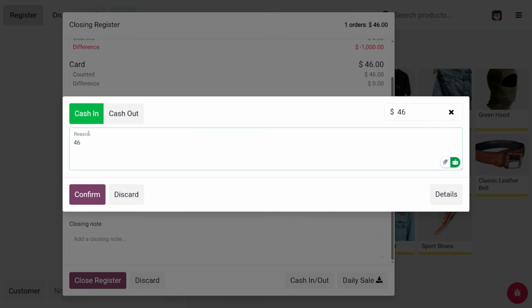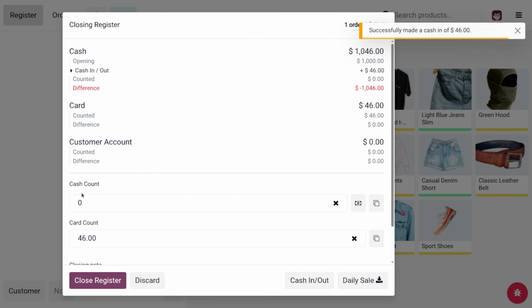The reason: we have made an order from Abigail Peterson. Okay, and let me click on confirm. So we have successfully made a cash in of 46. So once you made a cash in over here, you can see that that will be counted, and you can see it over here.